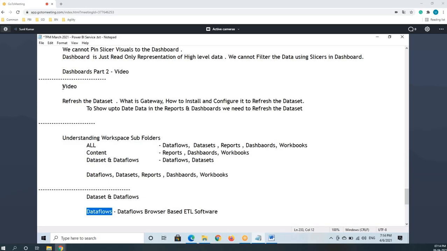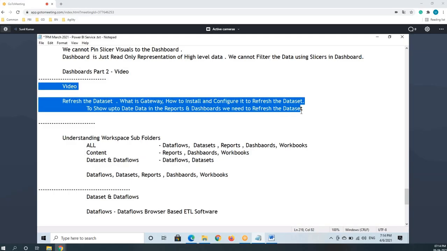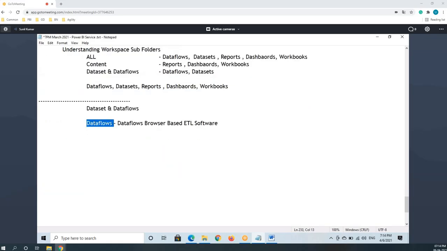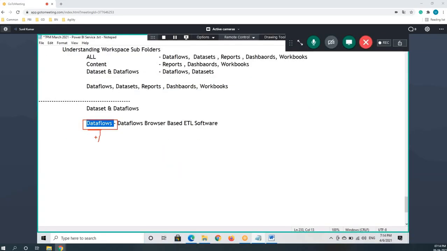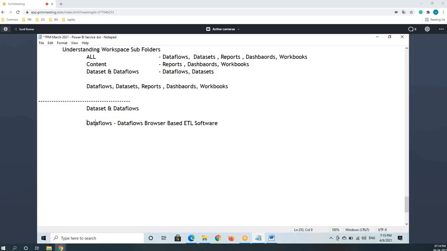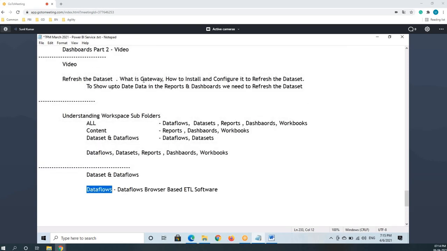For now, you don't have any idea about the gateway, right? Today you will go through this video, and before tomorrow's class, please go and understand this gateway. Tomorrow I will discuss in detail what data flows are, why we need to create them, and where to use them. Before I start data flows tomorrow, you need to have an idea about the gateway software, because to create a data flow we need it. As we don't have that idea, I will not start it now. I'll start it tomorrow. Today we'll discuss more about the dataset.